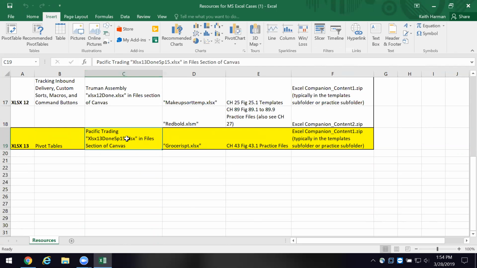So for the workshop credit for 13, you can turn in that one, or you can turn in the Groceries PT, and that file is one of the practice files in Chapter 43 in the Excel companion files, Excel companion file zip file number 1. So Chapter 43, it's the practice file there. It's called Groceries PowerPoint, and this one is for those who want a more scripted approach to working with these, to see a step 1, step 2, step 3, etc. And so I have both of those.